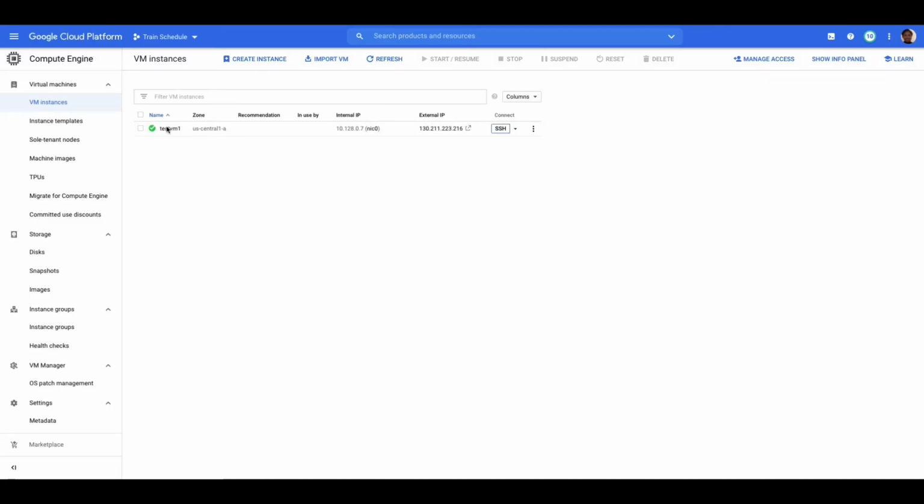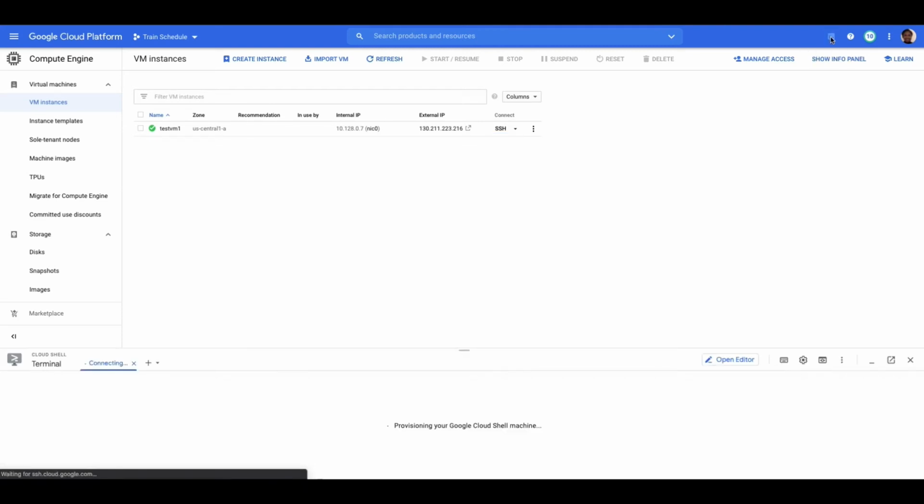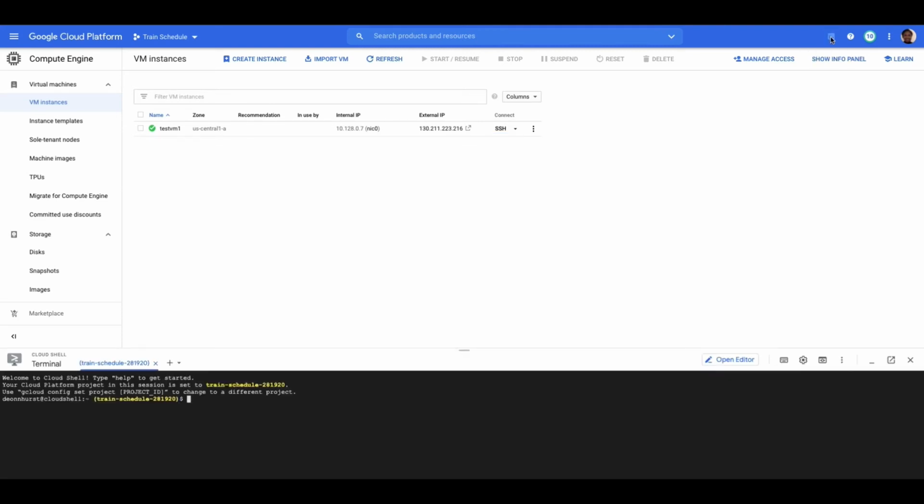So now we're back in the GCP dashboard, and now we're going to make a VM through the Cloud Shell. Cloud Shell is one of my favorite things about GCP so far. It's a very robust CLI built for GCP. It comes pre-installed with some goodies: Python, Java, Docker, and about 5 gigs of persistent disk storage.